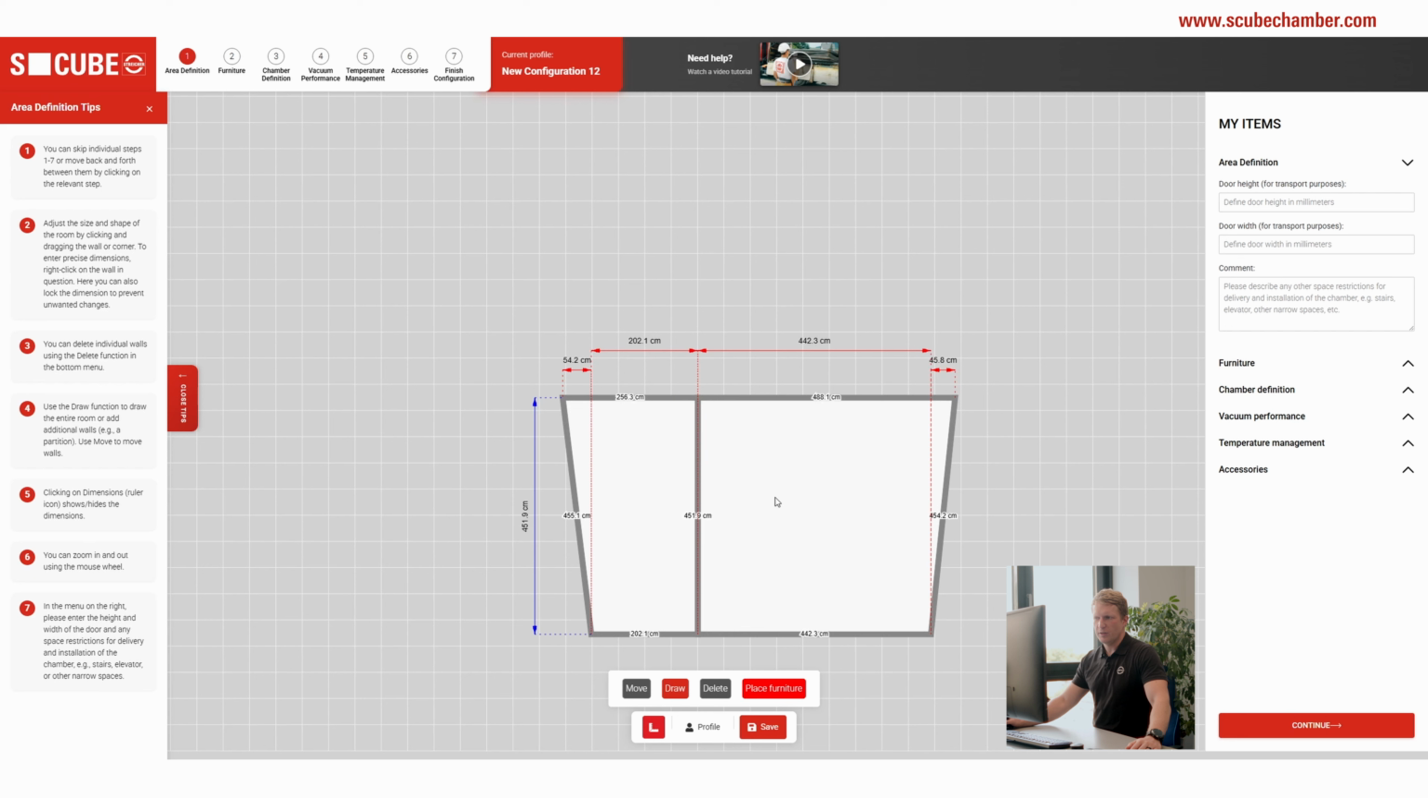It's often used if you want to divide a clean room from your gray area. You can also let us know if you have any limitation regarding door width, if you have stairs for installation, or any additional comment.